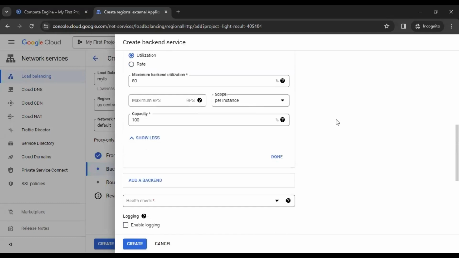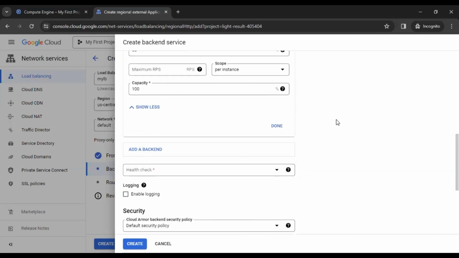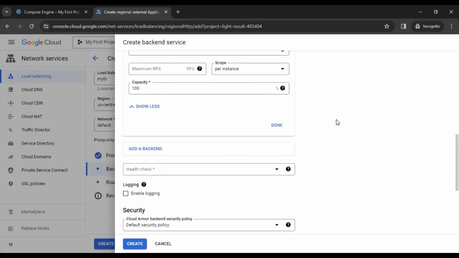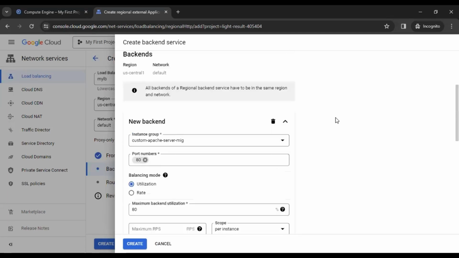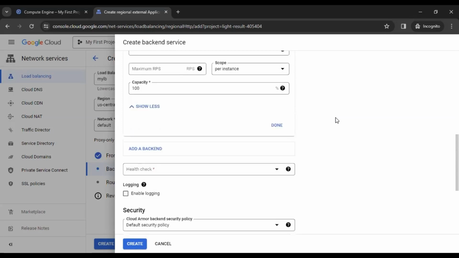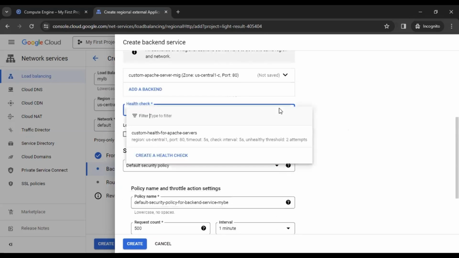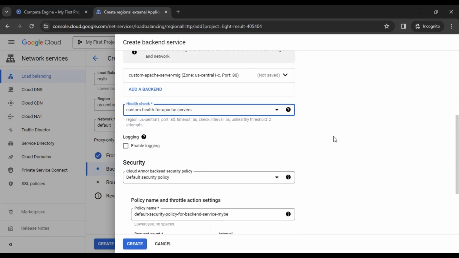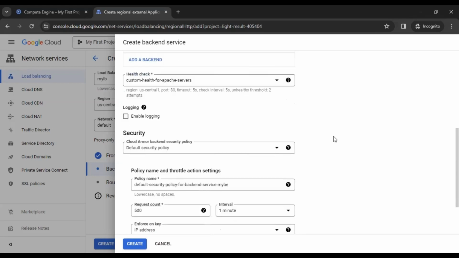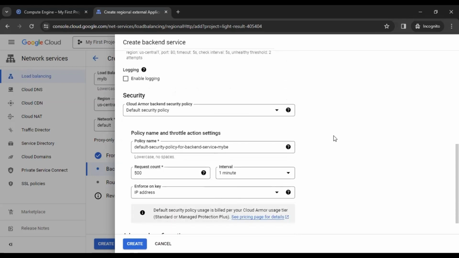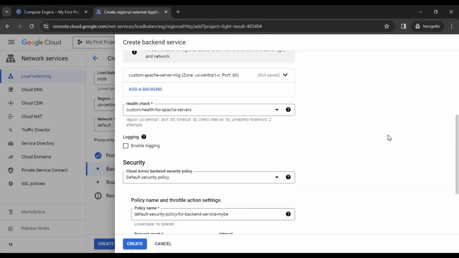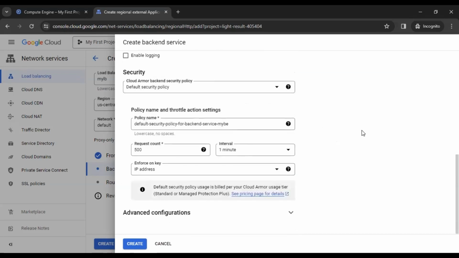Maybe in the upcoming video, we can create multiple backends for a load balancer, so that we can see how it can be served between these MIGs. Okay, so backends are ready. Now we have to provide a health check. So maybe we can reuse our health check that we have created for the MIG, so that it will continuously check whether these are really healthy or not.